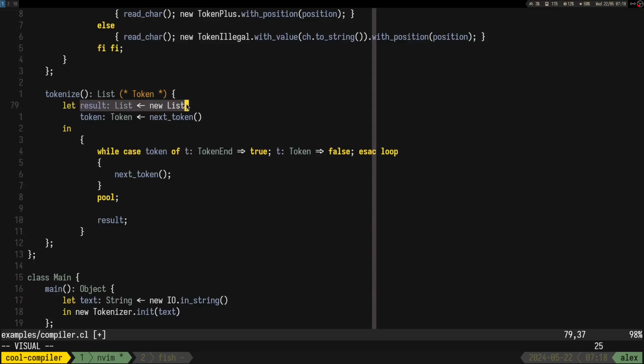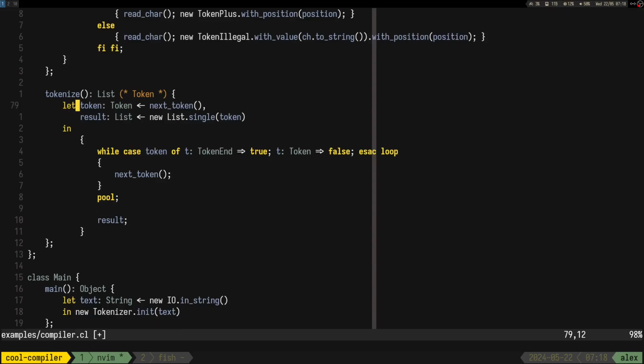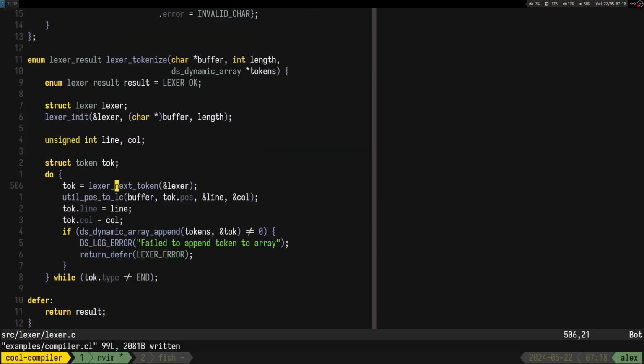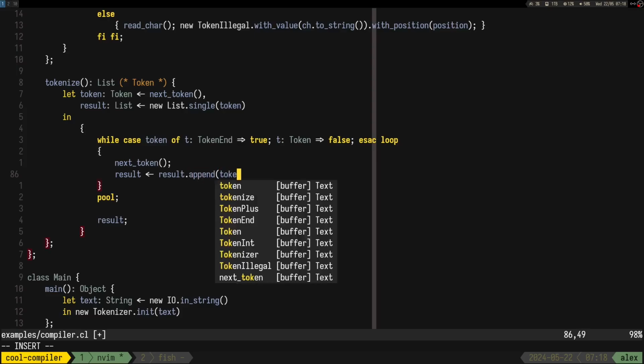Oh, I guess these two can go the other way around. It's gonna be new list single token, right, like that. So we next token it, and then we append the token. So result append token.